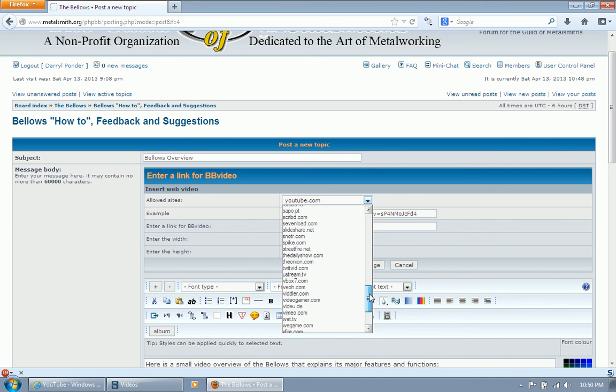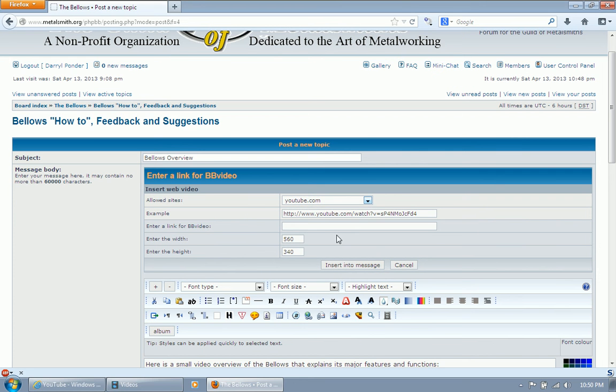But I'm going to go back again and pick YouTube, and so youtube.com is there. This is an example of a YouTube video address. Mine's already copied on my clipboard, so I'm going to go ahead and paste that in, and there is the YouTube address. This width and height is the number of pixels in height and width that the video will display inside your message. You can change those, but I leave them at the default value. And then I'm going to click Insert into Message.